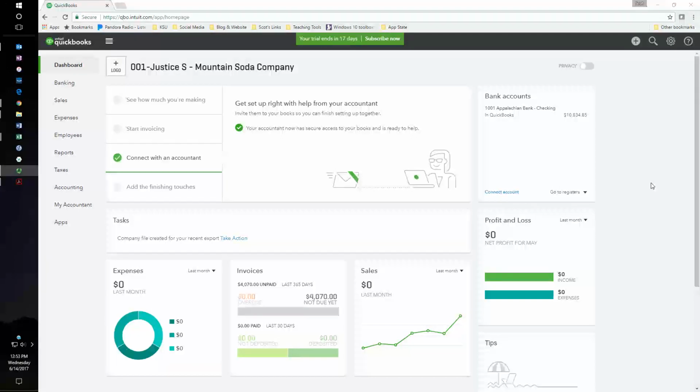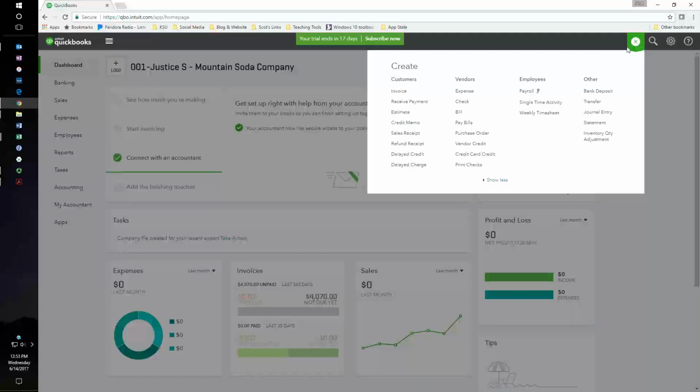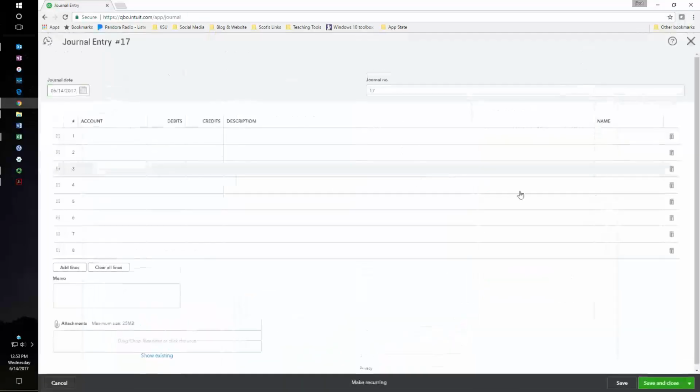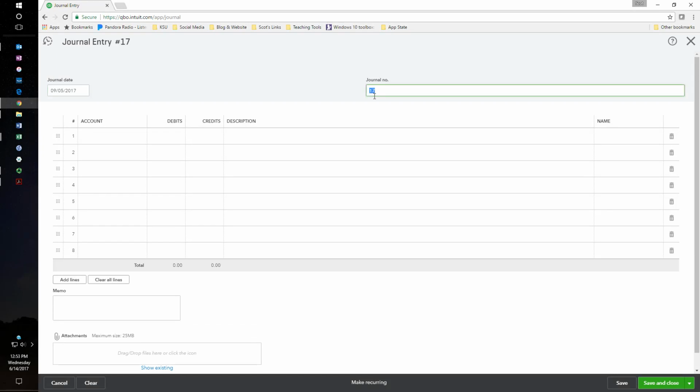To bring up the journal entry screen, go up to the plus sign that is in the top right-hand corner, and you'll see underneath Other is Journal Entry. Click on Journal Entry. Then in making a journal entry, make sure you enter the correct date. I'll just use 9/5/17.